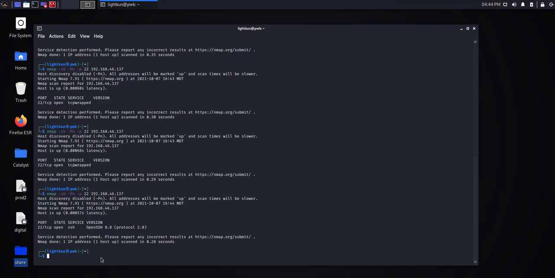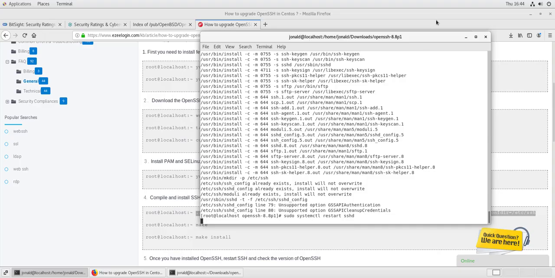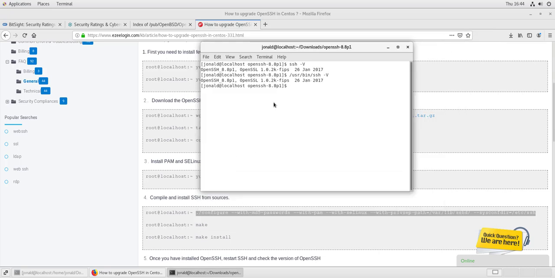And there it is. Sorry, I just forgot to restart the SSH daemon. So now if we run the nmap scan again, we can see that it's running OpenSSH 8.8. All right, so now we can confirm right here again that we're running 8.8.